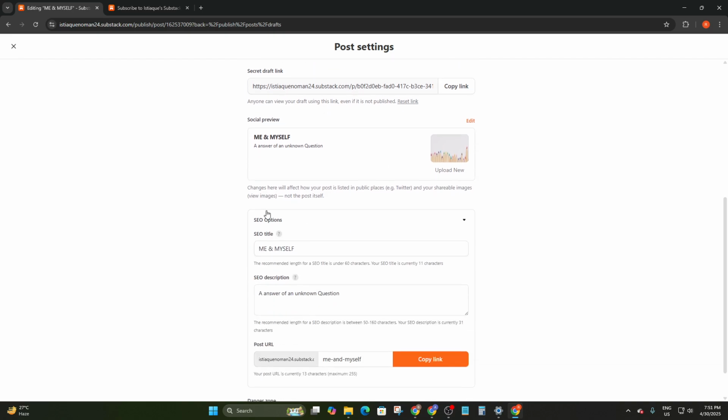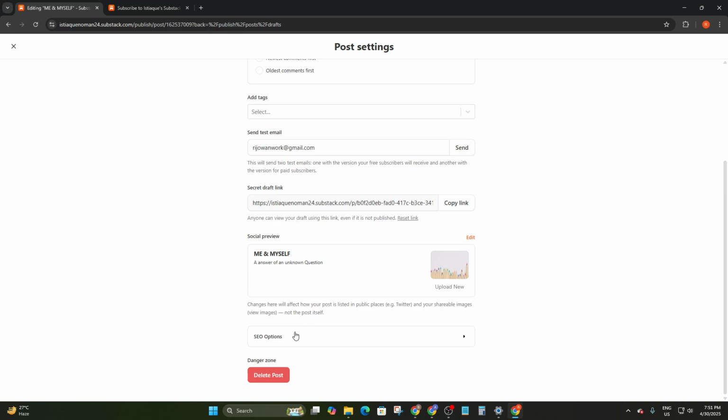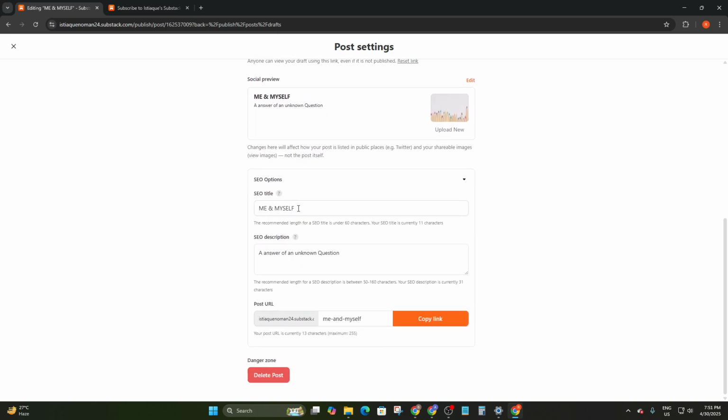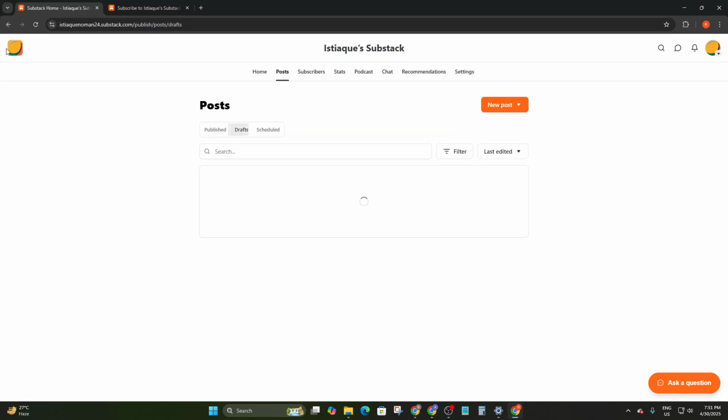Now here is the SEO option. Here is the SEO title, that's actually the meta title, and the meta description. So make sure that you have added a perfect and catchy meta title and meta description, so that it can attract people and can actually rank your post on search engines. Now if you want to delete a post, you can simply click on the delete button here. So here let me show you the settings.